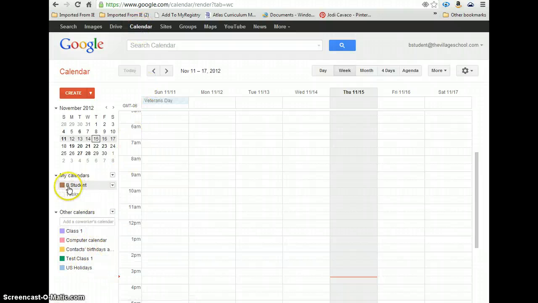You'll notice over here that the student has their own calendar that they can add things to, or they can import external calendars. So for instance, this one might be history, this one is language arts, this one, you know, different calendars that they can look at.